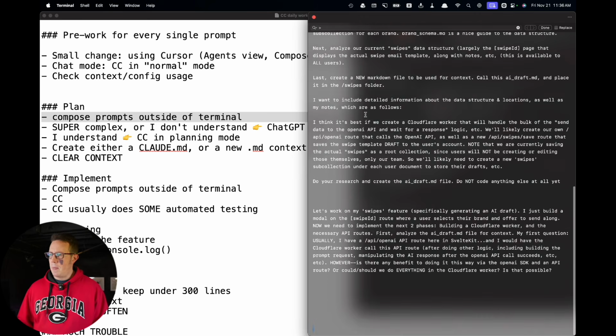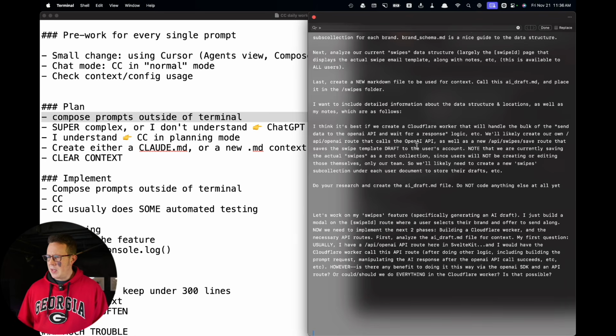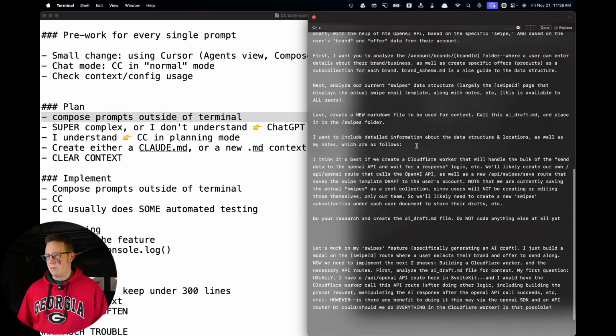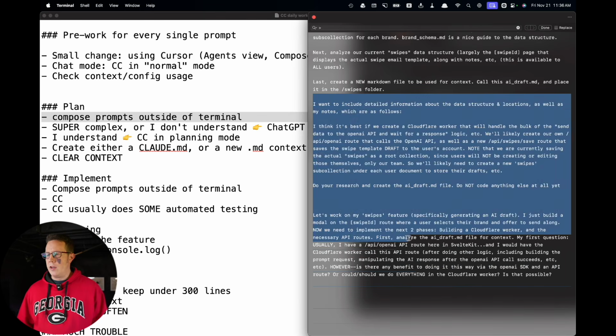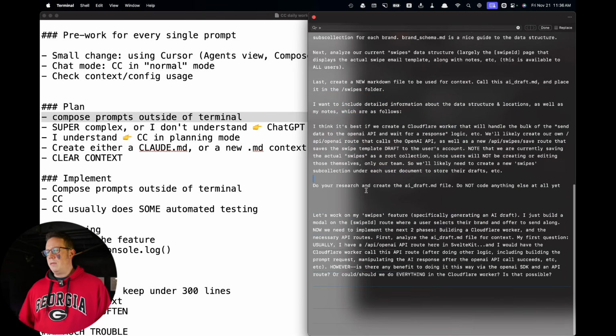This is Scratchpad on Mac OS. And this is just where I keep a bunch of crap. Like, and I'll delete this. I live in this little app all day long. So prompts almost always start with this for Claude Code. Let's work on my blank feature, specifically the blank.